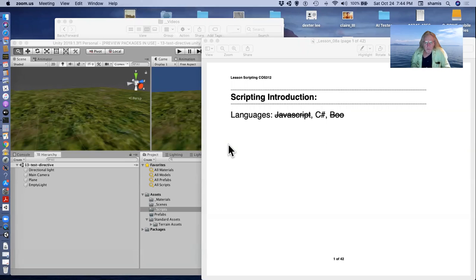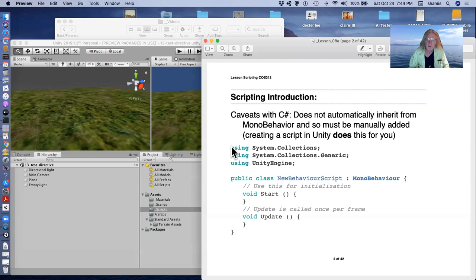So once upon a time, Unity had three programming languages: JavaScript, C#, and Boo. Boo and JavaScript have fallen by the wayside, so we're left with C#, which is just fine. C# is a great language. C# doesn't automatically inherit from MonoBehaviour, so you'll have to add this here to a behavior script. We'll see other options for this later.